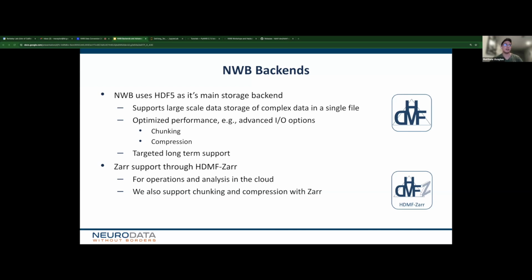Now, I believe 2022, but it really picked up steam in 2023, we introduced Zarr as a backend through HDMF-Zarr, and this is mainly for people who want to do operations and analysis in the cloud. We also support chunking and compression with Zarr.